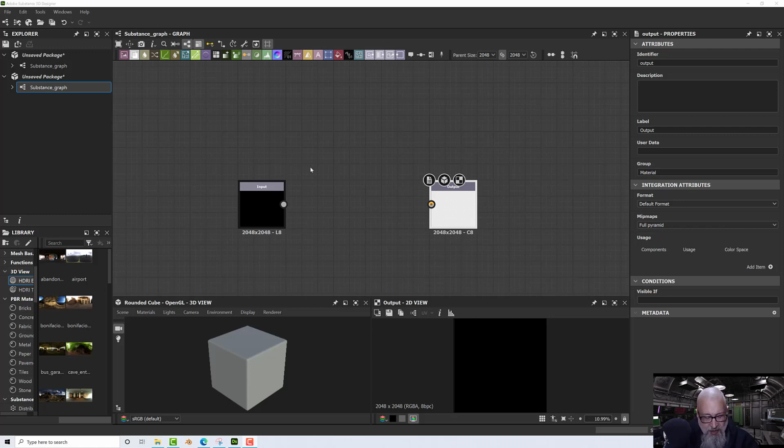Hello, welcome to this Substance Designer tutorial. In this tutorial we're going to make a pattern generator for use in Substance Painter.